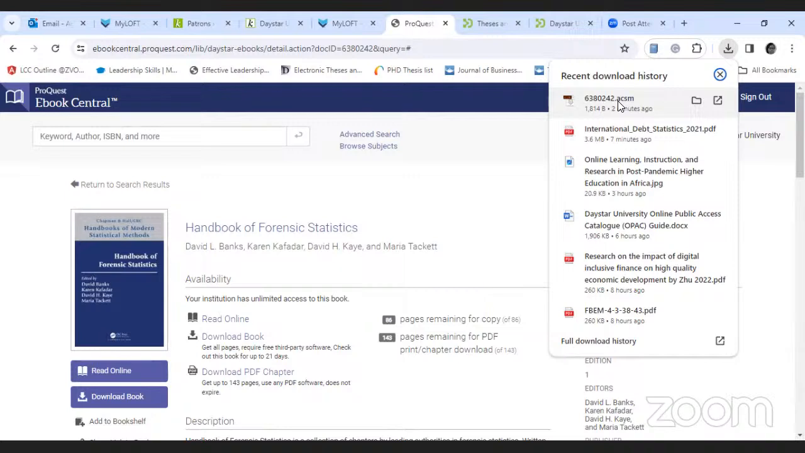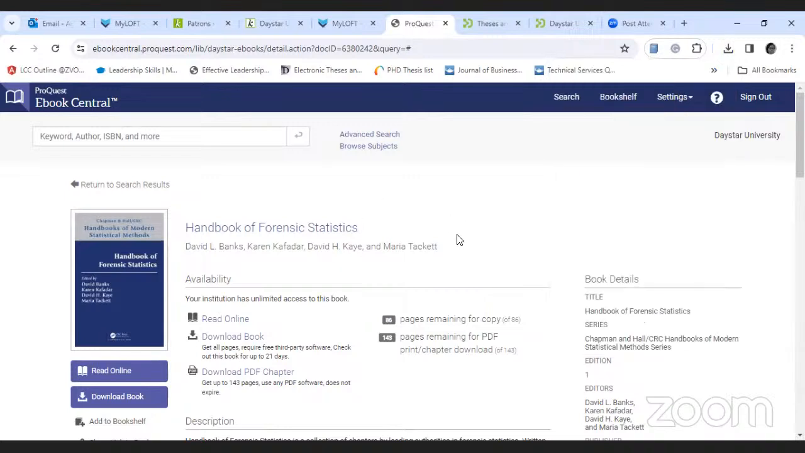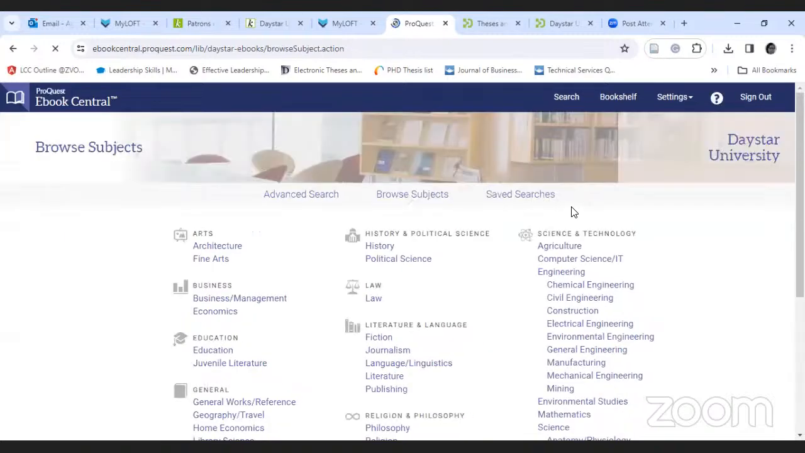Okay, are we together? Basically, that is how to navigate eBook Central. It is a very rich database, as Mr. Kungu had alluded to earlier. We at least now can be able to search for it with a basic search and advanced search.